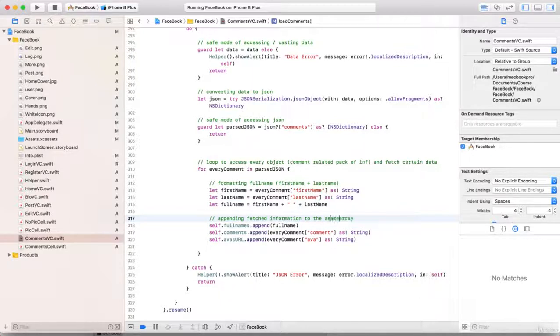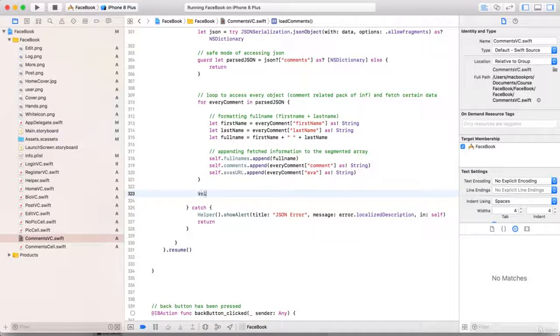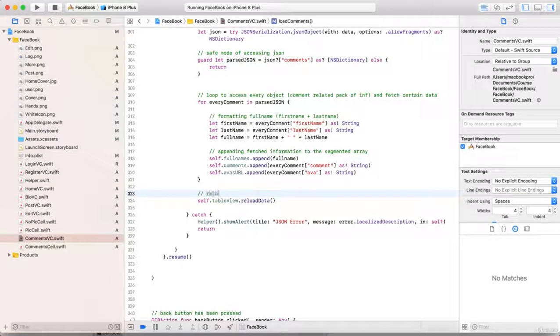segmented arrays. Great. So once we've finished fetching this information, we now just need to reload our table view. So we'll write self.tableView.reloadData. Reload table view with updated information in the cells. Or I'll write reload with the cells, or we don't even need to write this.